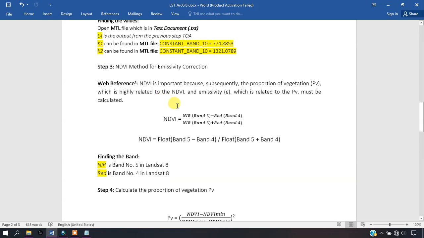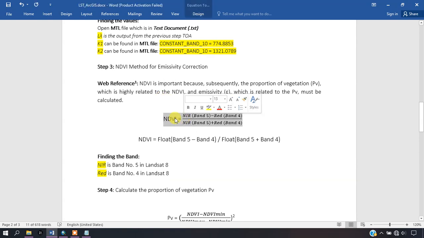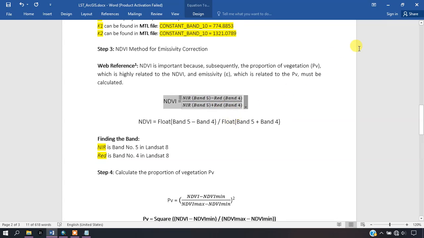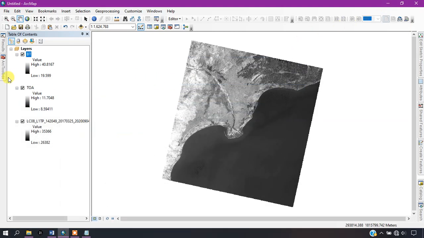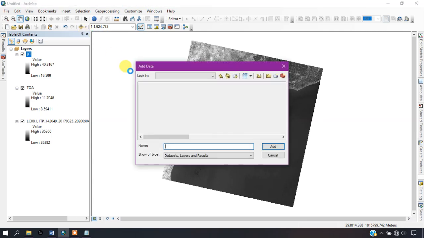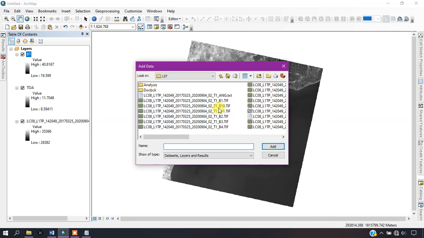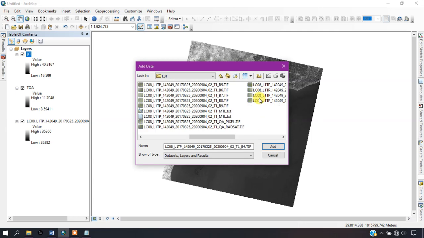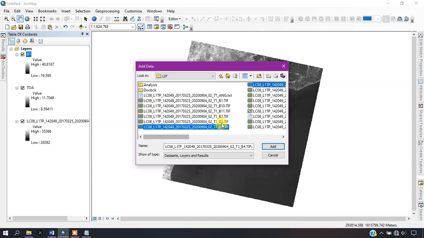So this is the formula for NDVI, that is NIR minus red, divided by NIR plus red. So we have to add band 4 and band 5. This is band 4 and this is band 5. Band 5 is nothing but NIR, and band 4 is red. I'm just adding the data here.